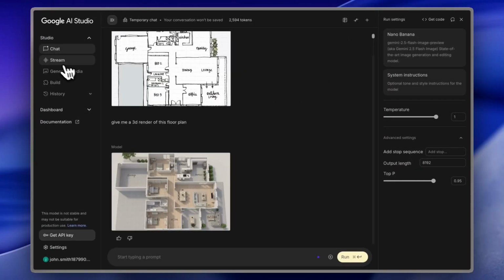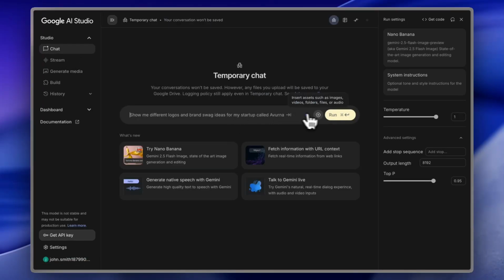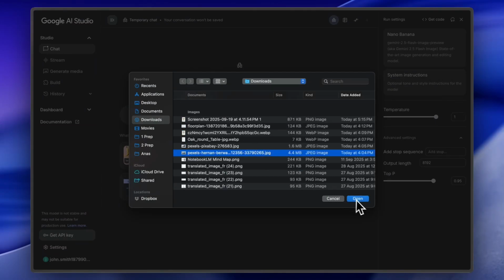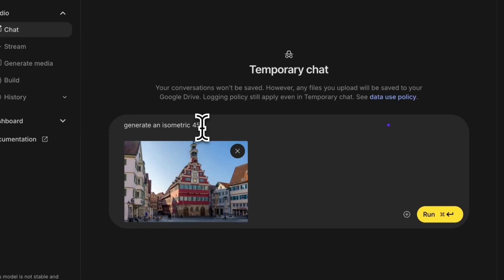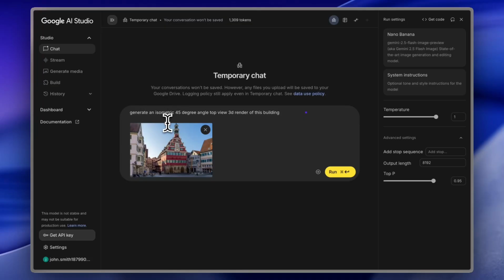Now, let me try one last project. I'm going to start a new chat here, and I'm going to upload an image of a building. Now I'm going to ask it to generate an isometric 45 degree angle top view of this building so that I can use it to create a 3D model. So, generate an isometric 45 degree angle top view of this building, or 3D render of this building. And let's see if it's able to identify and isolate this building and generate the 3D model.